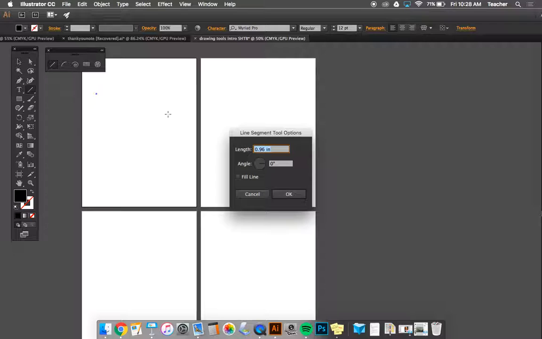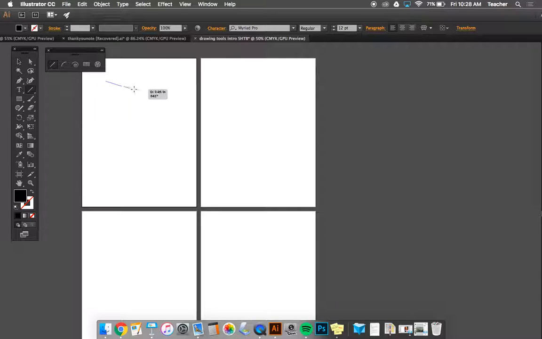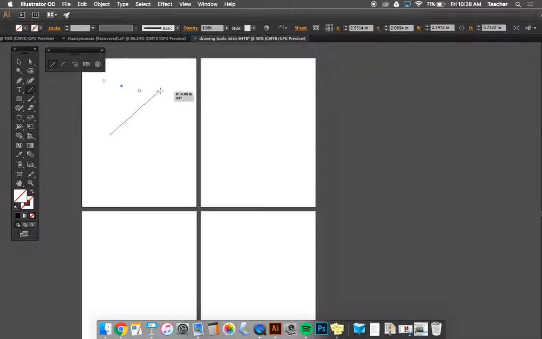Line segment tool is pretty easy. You're going to click and drag to make a line segment. It starts where you click and it ends where you drag it to and release. Right now, mine aren't showing up. Does anyone know why that is?